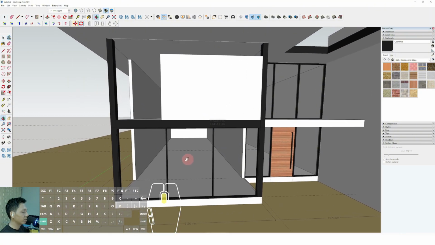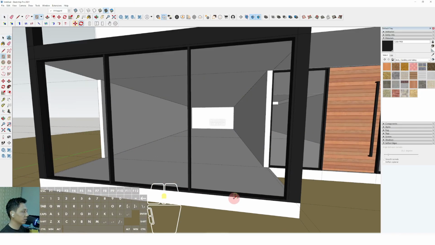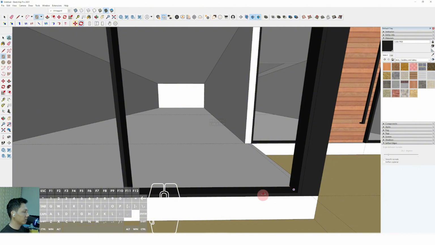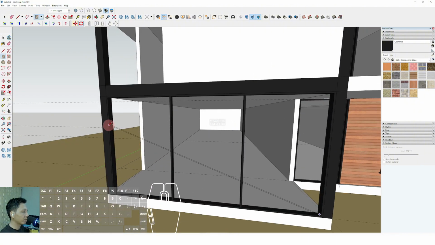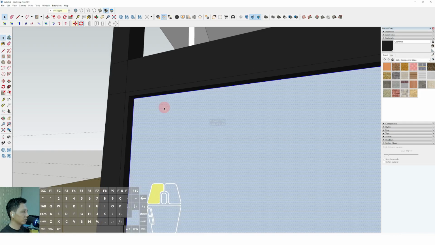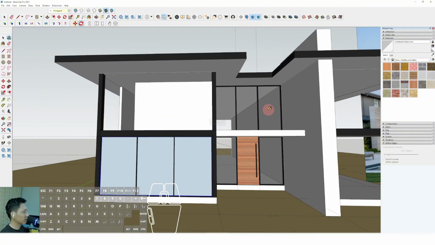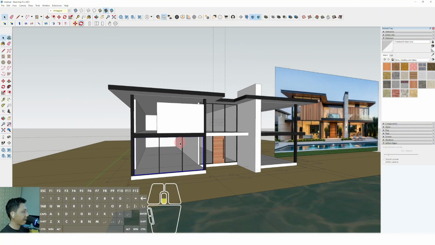Okay, and now we can select the rectangle and click from the middle to the middle in here. We can triple click, right click, and make group. Okay, we can assign the surface over there.